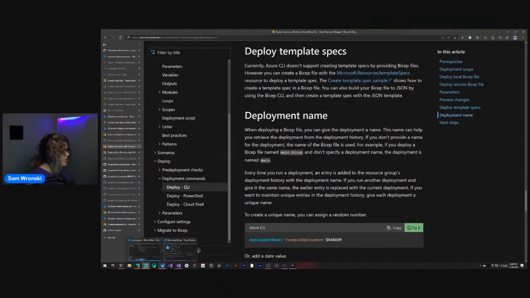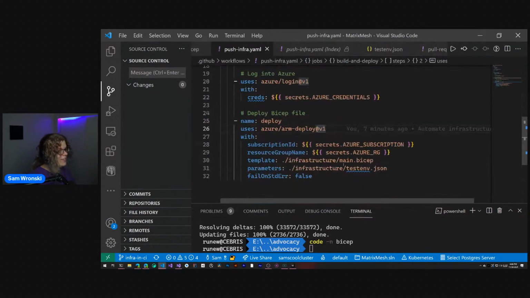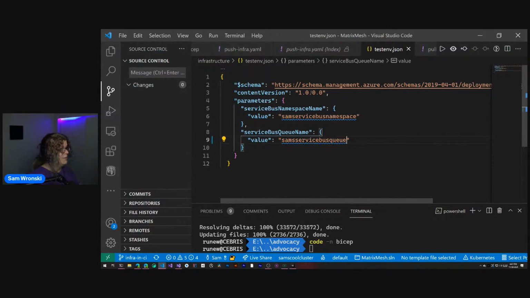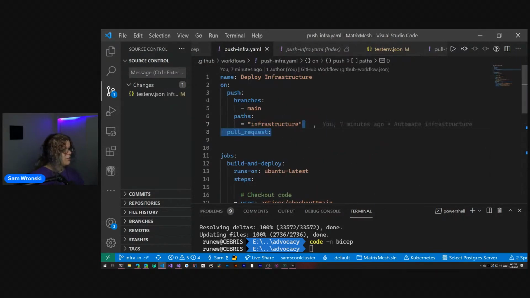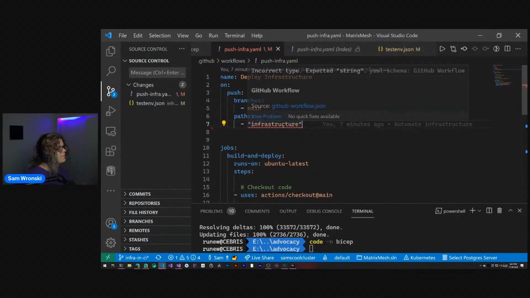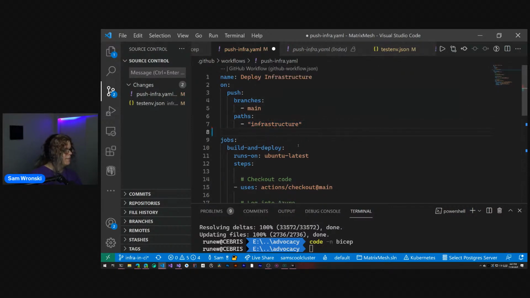To finish this, so I don't get too distracted, let's fix this a little bit. First, let's remove that 2. That doesn't need to be there. Second, let's update this so we aren't doing this on pull requests. We're just doing this on changes to our infrastructure directory. I don't know why that yells at me that it's not a string. There must be some weird white space thing.